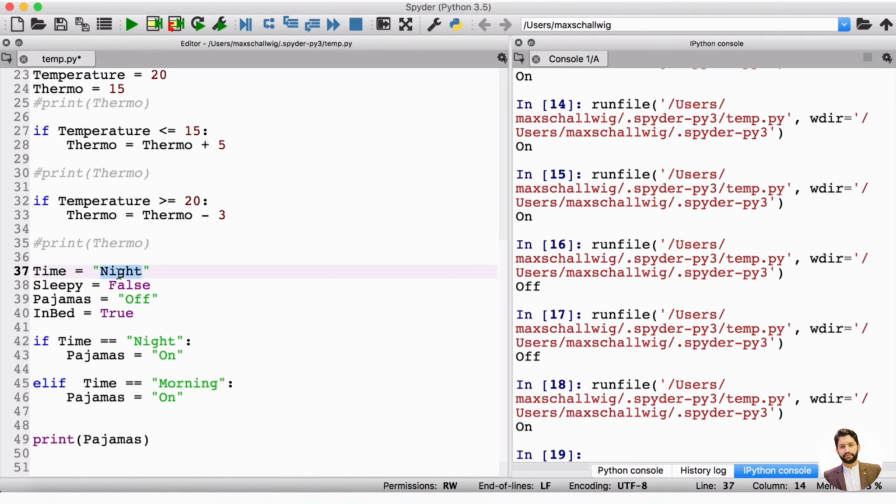Now, let's make time be morning. And let's see what happens here. Well, if time is night, then we put on pajamas. Well, time is morning, so time is not night. But now we can do the else if statement. So this is false, but let's check. Otherwise, if time is morning, we'll also have on pajamas. So our if statement failed, but we still have our other else if, the otherwise if. And now we check, is time morning? Yeah. And then we put on pajamas. So this is why the pajamas are on.